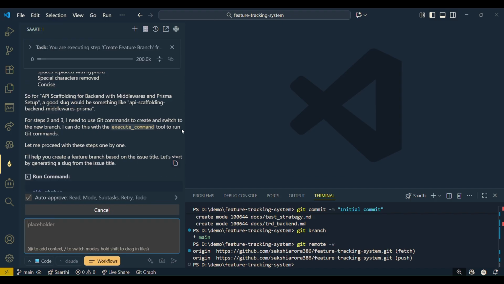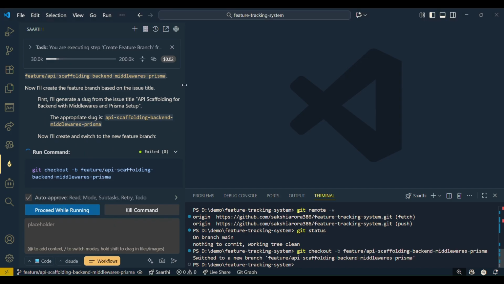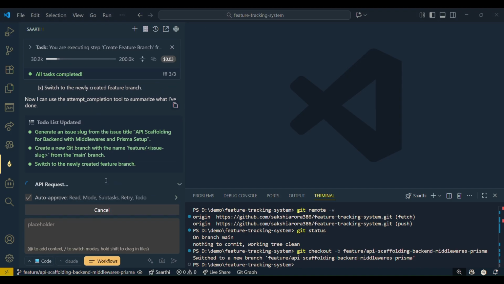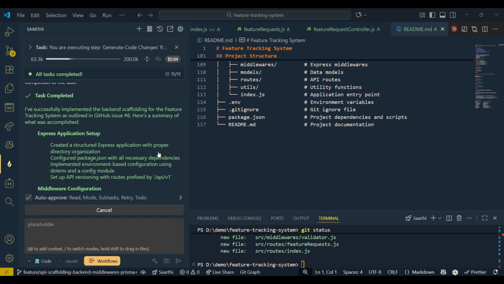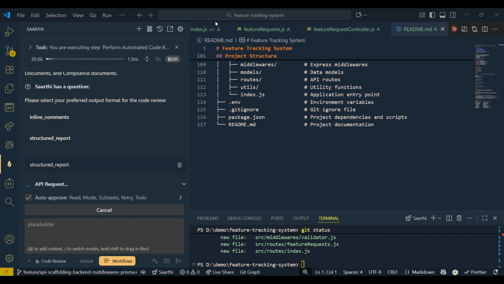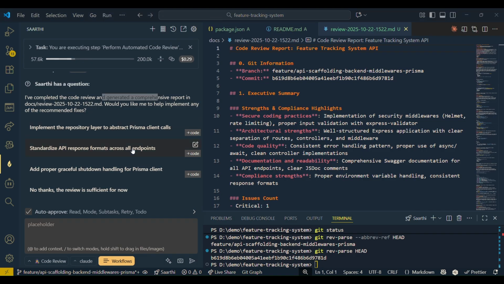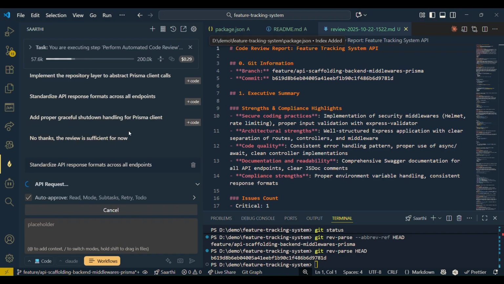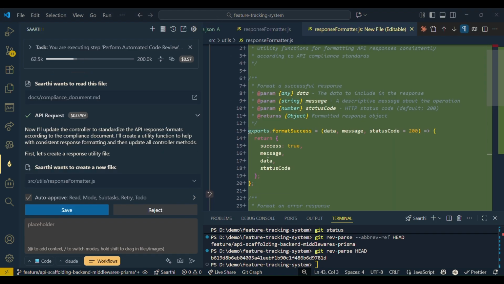After implementation, it also performs automated code review, a stage where most teams spend a lot of time, scanning for performance issues, code and architectural mismatches. Saarthi can also fix the issues found in the review process, and then opens a PR linked to the issue.